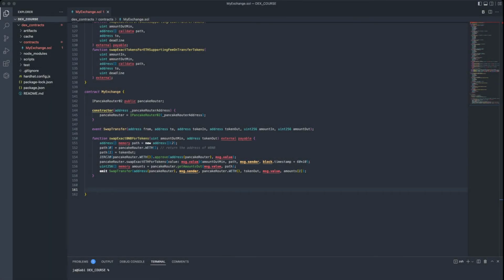Let's now continue writing our smart contract functions. The next function is the swap exact tokens for tokens. This function will take in an amount in, which is the amount of tokens that we are sending for the swap, an amount out min, which is the minimum amount of tokens that we accept to get, and the path, which is the array with the two token addresses.